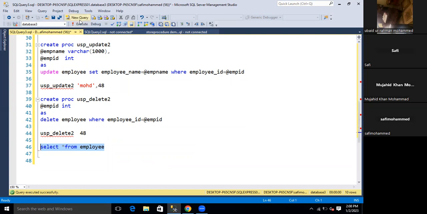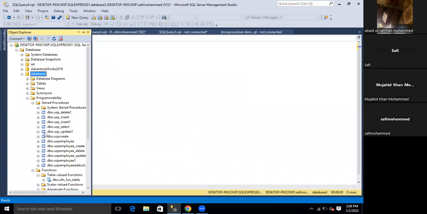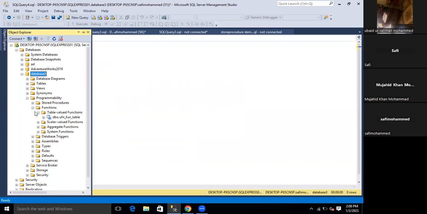Right? We can see functions. There are a few system-defined functions, and we can create our own functions. We can see these functions in the table. Functions are of two types: scalar and table valued. Table valued functions return a table, and the scalar valued functions return a value.